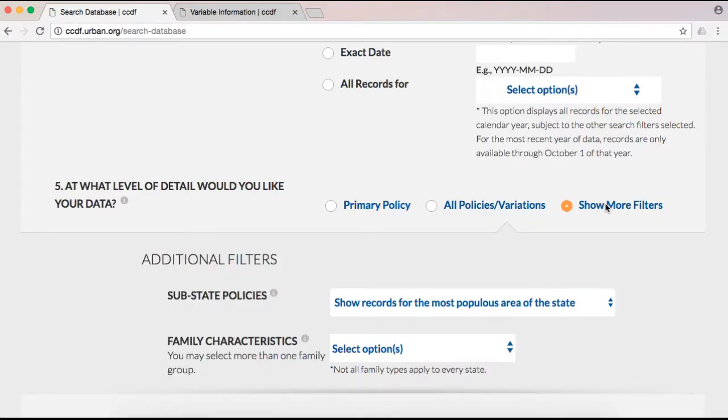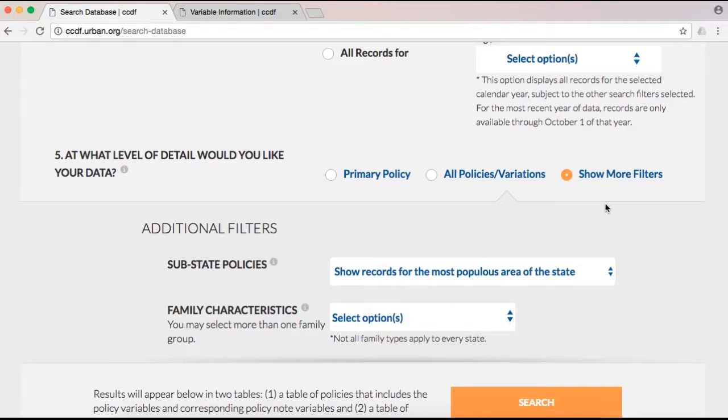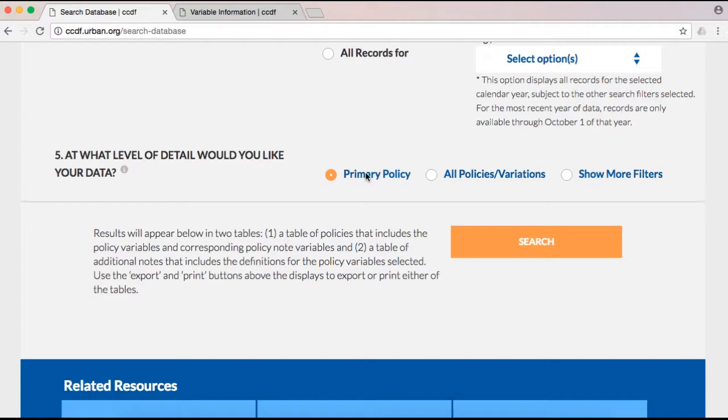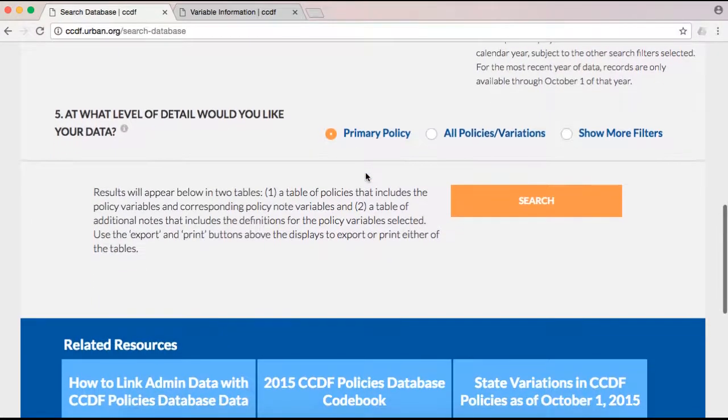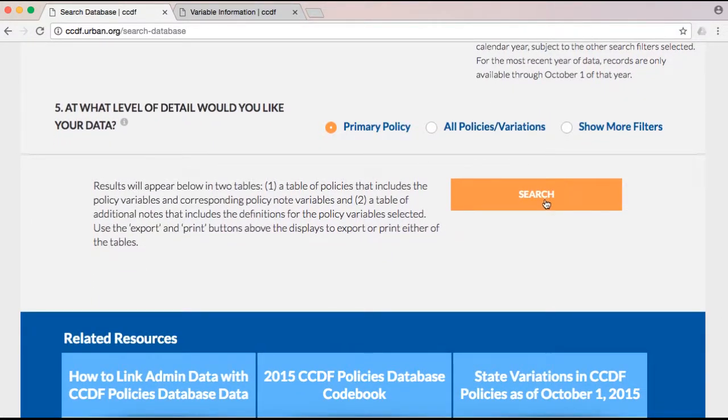There is also an option to show more filters. If I click this option, additional filters will appear below. This allows me to filter based on substate policies and family characteristics for all categories, and by provider type and subtype for provider-related categories. I will click on the Primary Policy option for this example. When I am done with steps 1 through 5, I will click the orange search button below.